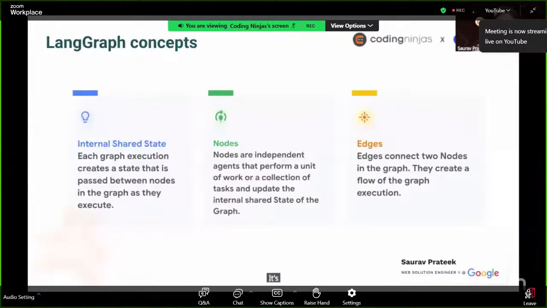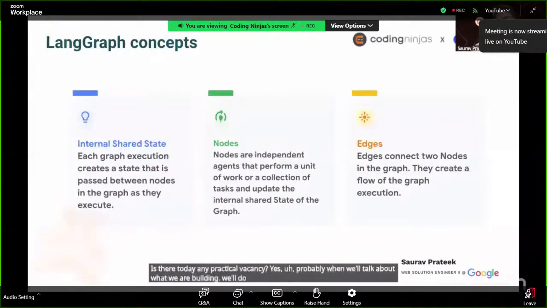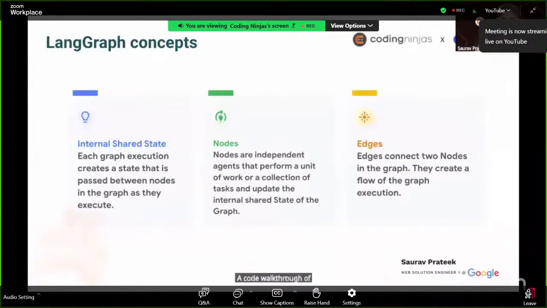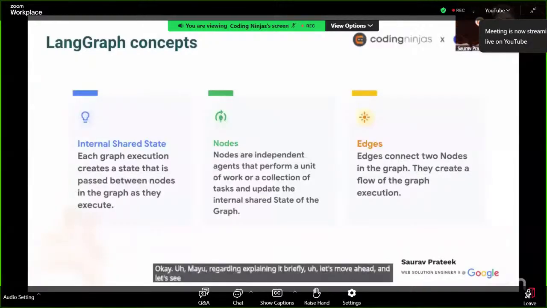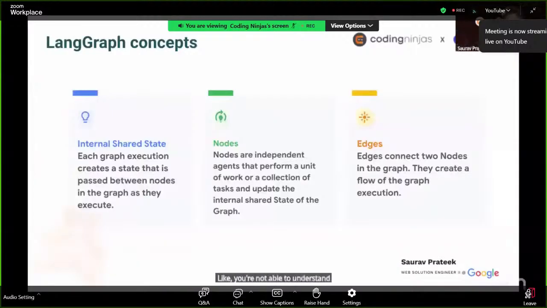Is there any practical today? We can say yes. Probably then we'll talk about what we are building. We'll do a practical code walkthrough of the agent which we are building. Okay. Now regarding explaining it briefly, let's move ahead and see if you're able to catch up. And if you're not able to catch up, just let me know at what point you're not able to understand, and I'll definitely explain the topic again.